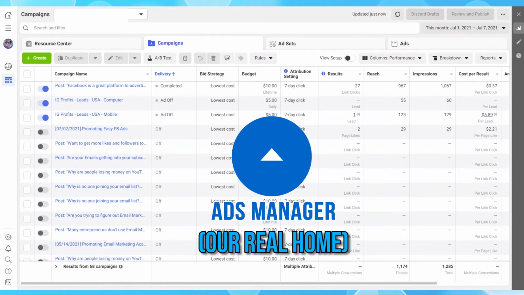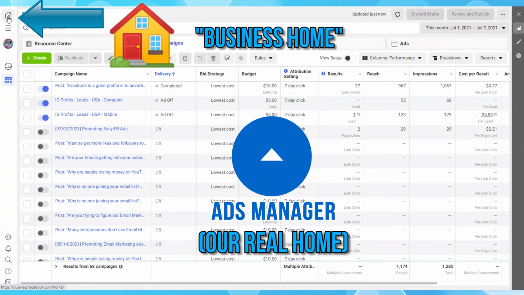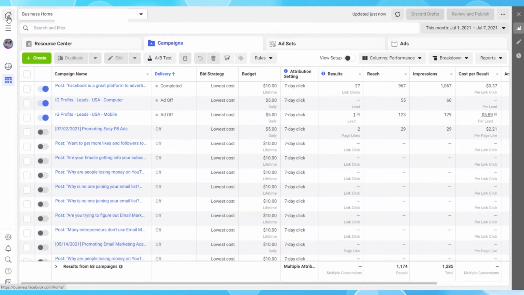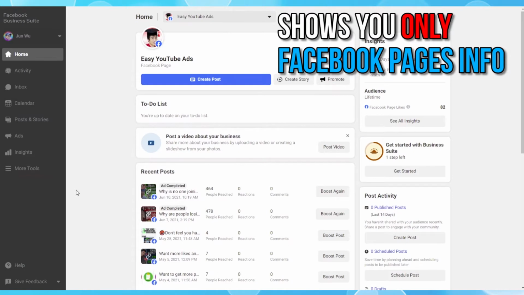Now, I want to warn you against something that can be tricky and confusing. You see that house icon at the top left-hand corner of the screen? Facebook calls this your business home. If you click on it, it will take you to the Facebook Business Suite, where it will give you an overview of all the data for your Facebook pages, recent posts, and recent ads promoting only those posts.